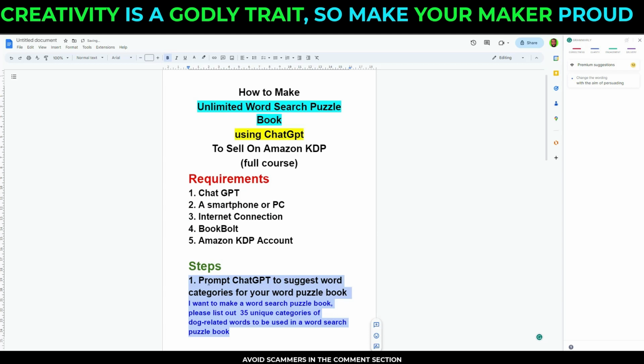So for step 1, all you have to do is prompt ChatGPT to suggest word categories for your word puzzle book. Now, depending on what your puzzles is all about, if it's about cats, dogs, ants, animals, cartoons, whatever it is about, prompt ChatGPT to suggest word categories for your book.